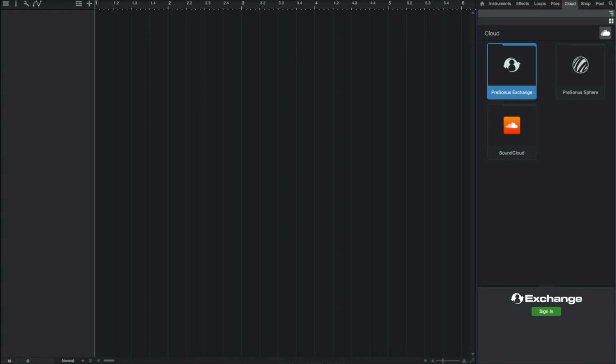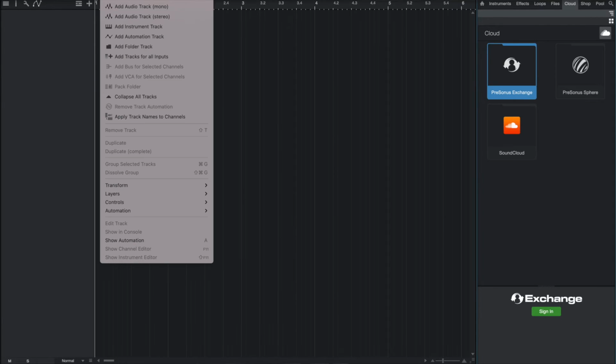So we're going to go into track. You see track here. And we're going to want to add a track. If you have a Mac or you have a PC, it's Control-T or Command-T. We're just going to click it for the sake of the example.